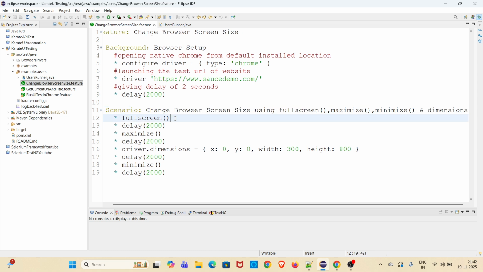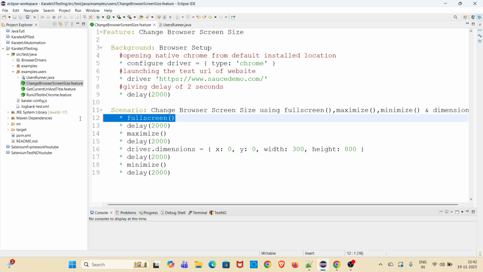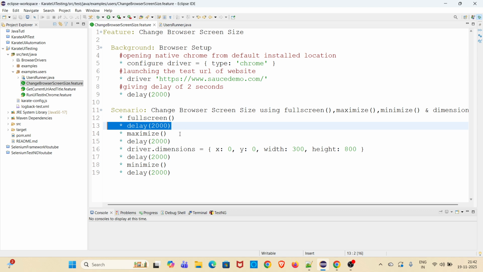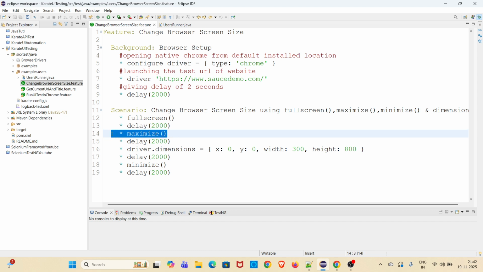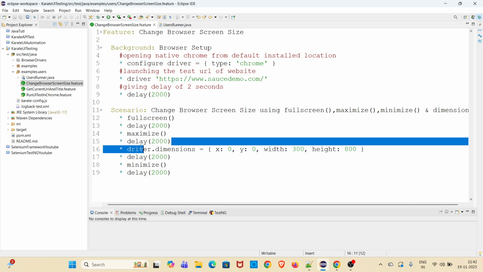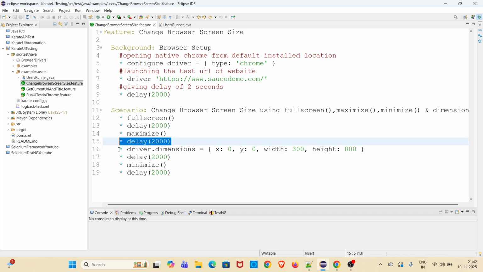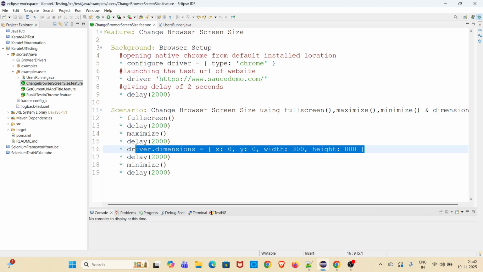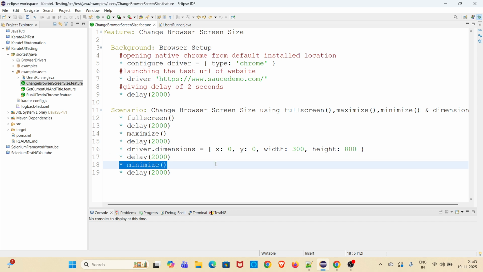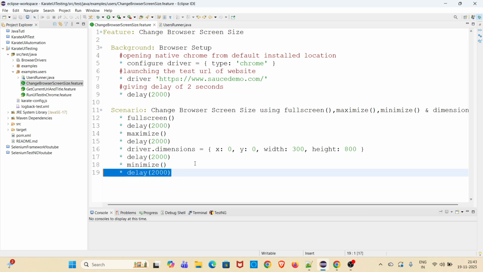So first I am changing the browser screen size to full screen. Then I am giving a delay of 2 seconds. After the delay, I am maximizing the browser screen. Again, I am giving a delay of 2 seconds. Then I am using the driver.dimensions and setting the size of the browser screen to this particular width and height. Then I am again giving a delay. After that, I am minimizing the screen, and in the 19th line, I am again giving a delay.